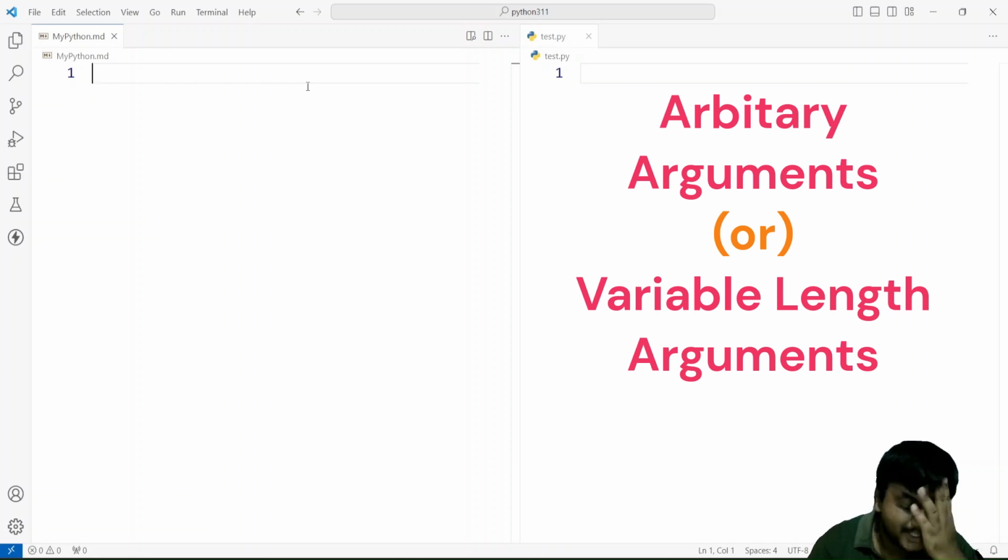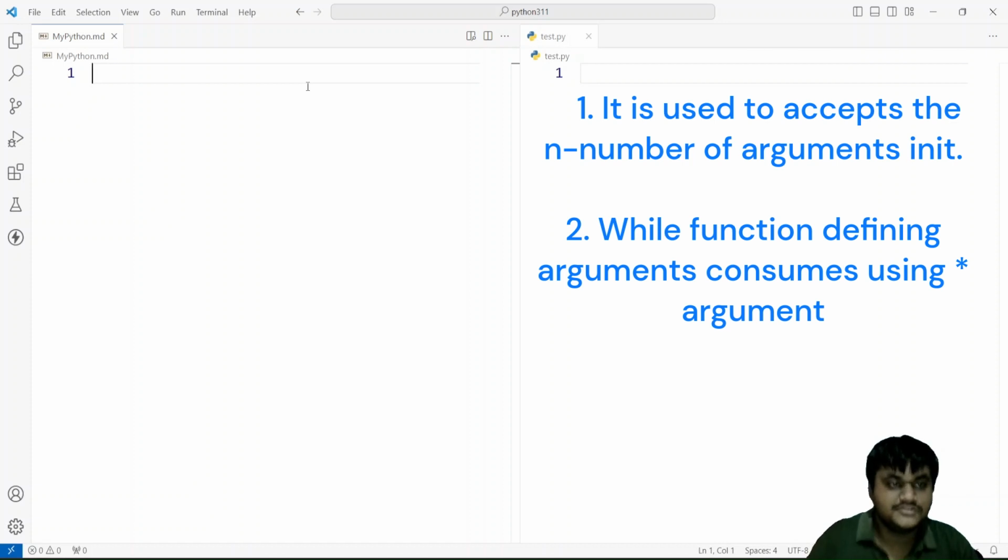Today we will see arbitrary arguments, like var arguments. It is used while passing the arguments in the function call. We are going to pass multiple values, but in the function definition itself, we are going to take a single value. We collect all the arguments into only a single value.